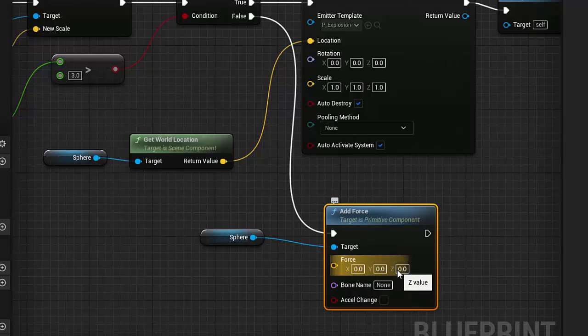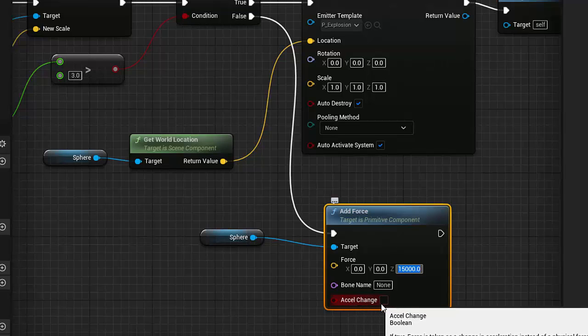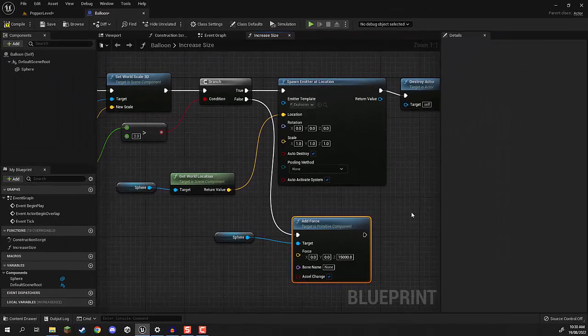Now we want to basically shoot our sphere up in the air. So we're going to go over to the Z value, which is verticality. And I'm going to set this to something such as 15,000, okay? And then also make sure to enable accel change, because accel change basically means that we are changing the acceleration so that the effect is much more punchy rather than a slow, gradual increase of speed. We are basically whacking it like a golf ball, all right?